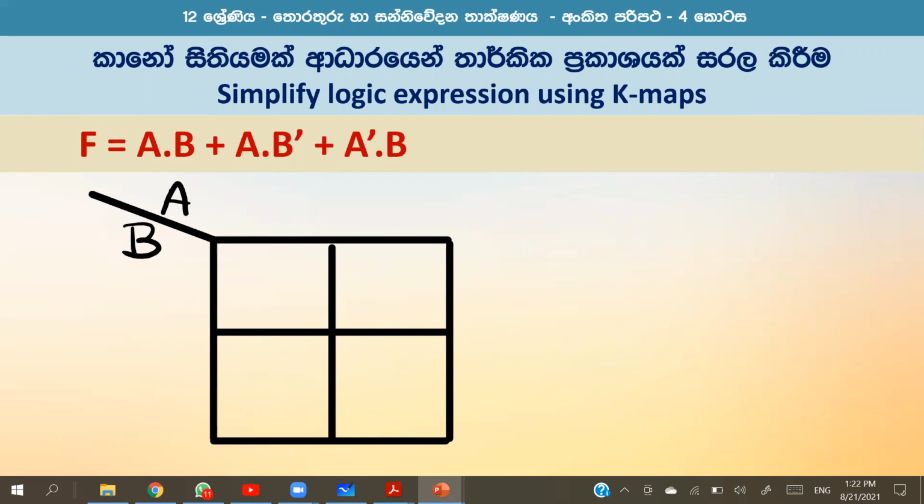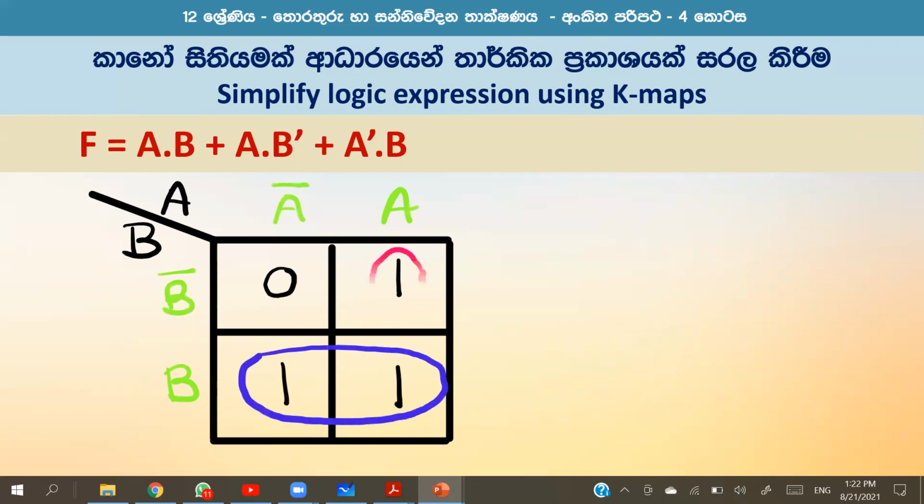Right, so this is the given expression we have experienced this earlier, so I'm going to plot the things quickly. Right, so I have plotted the ones in the A dot B, A dot B bar, and A bar dot B. And we know how to group this thing now. So this is the way that I'm going to group.